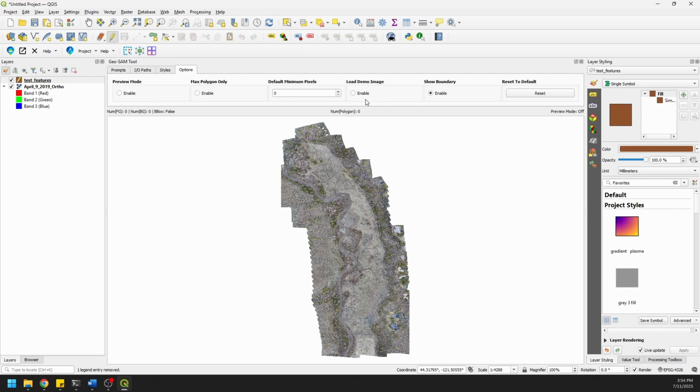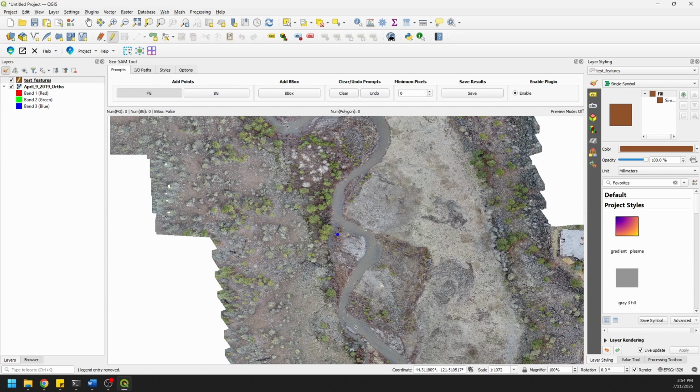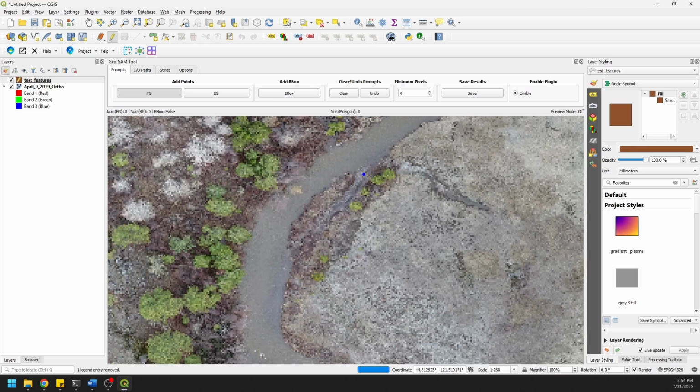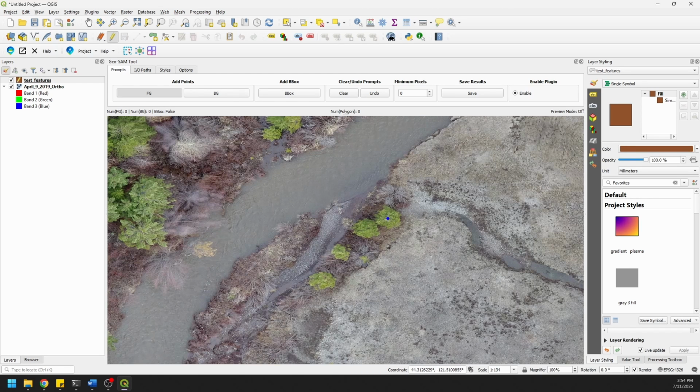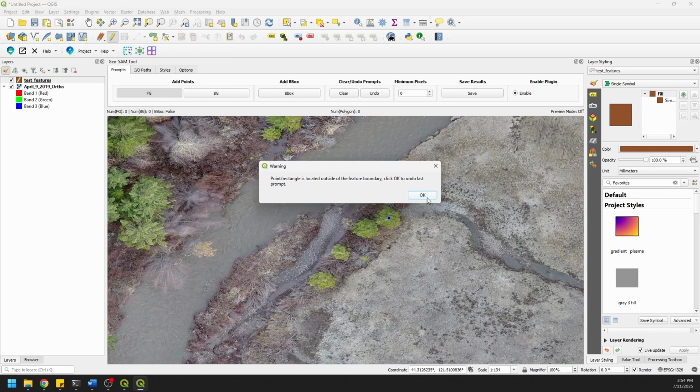I'm going to options, and it shouldn't show me the boundary. It's not showing me the boundary, but that's okay. We can still do this. We can go to our prompts, and now we have a few different prompts. Let me find the location we were looking at. I believe it was this location here. This is for foreground points, this is for background points. So we can use points. So if I want to select, say, this piece of vegetation, this tree, what was out of the feature boundary?